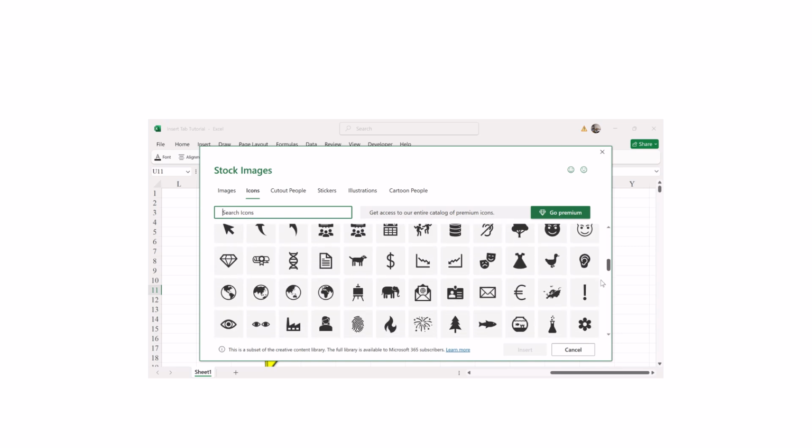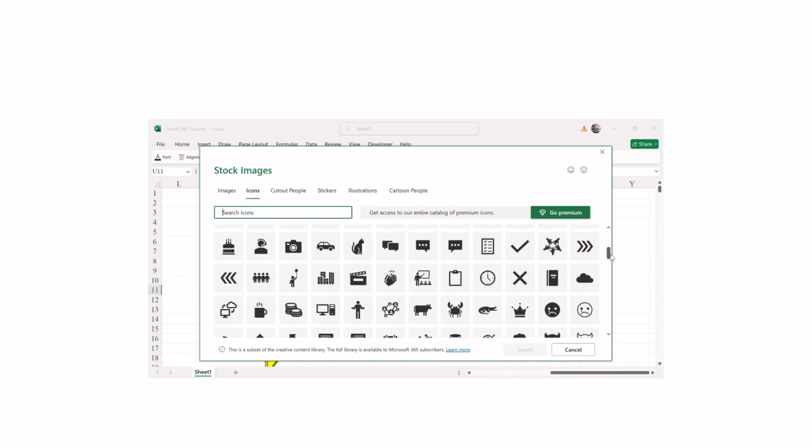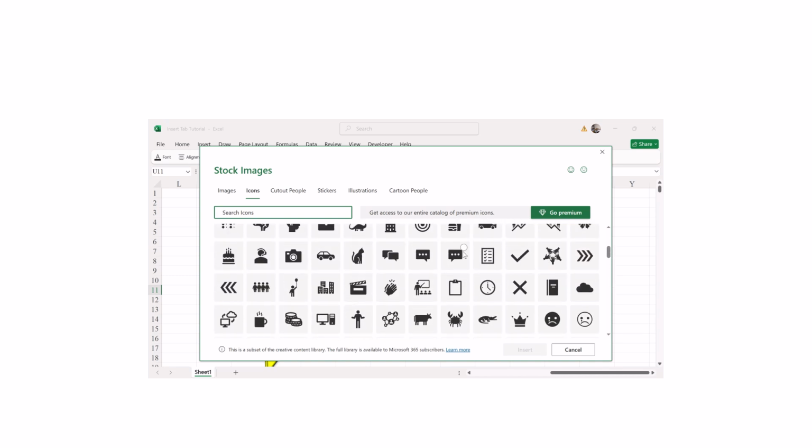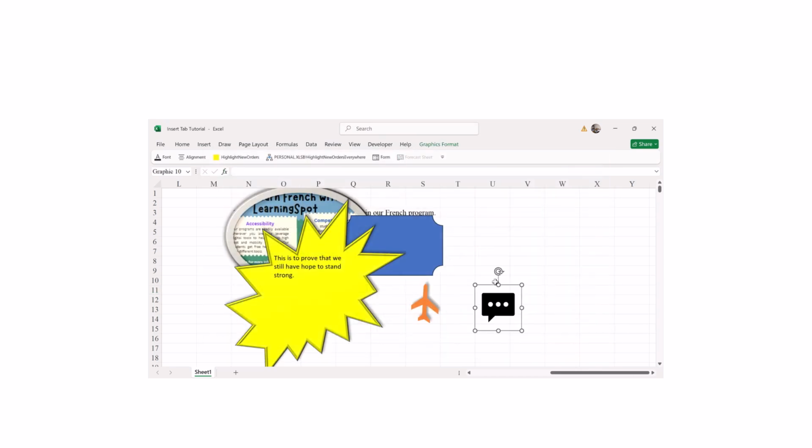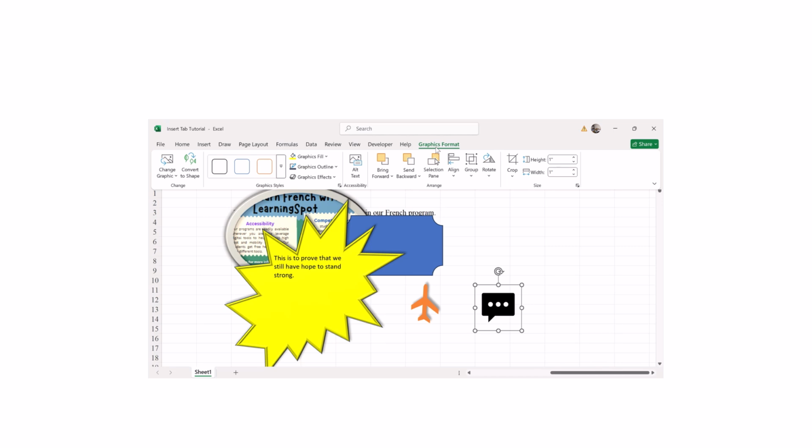Maybe let's add this message icon. Once you double click, it goes there automatically without necessarily clicking on insert. You saw how I changed it.